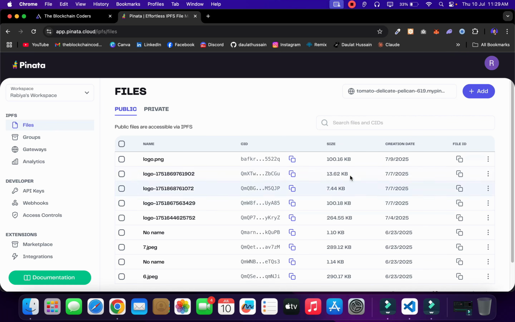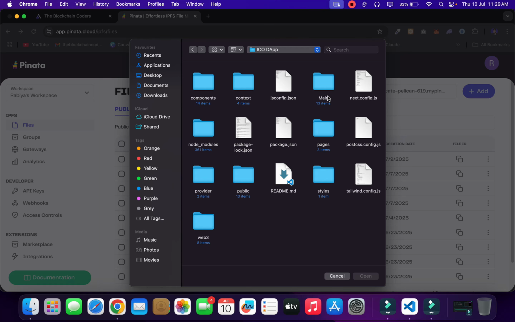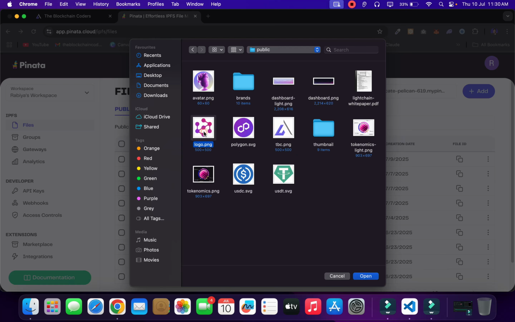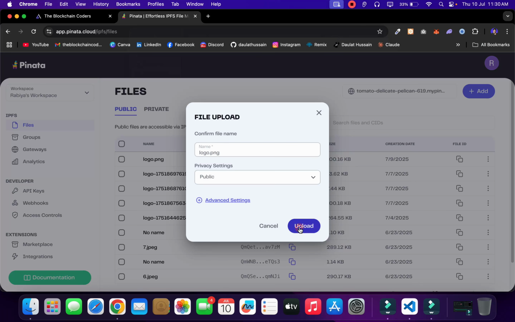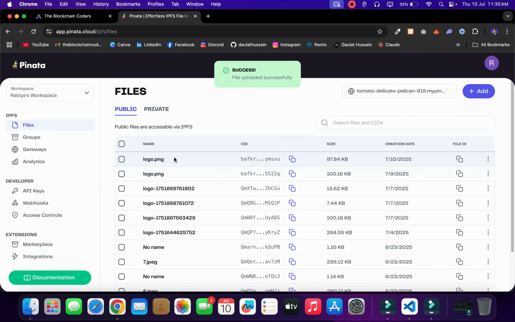We're going to simply upload the file. We're not going to create an API key because we need the hash. So I'll simply click on upload, and I can come back to the desktop. I can go back to my public folder. Inside the public folder, I have the logo. This is the one which I will select, and I'm going to click on upload. Once it uploads, it's going to give me the hash. So just wait. Finally, our file is uploaded.